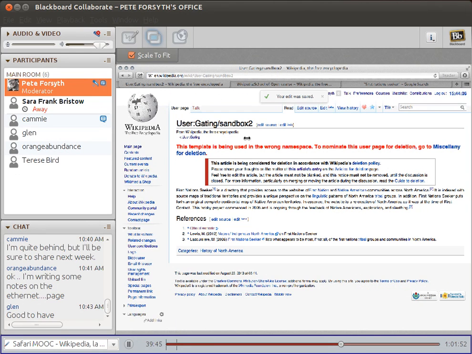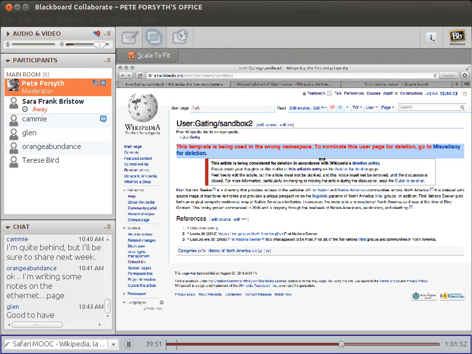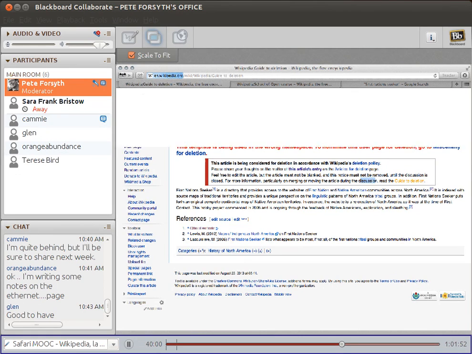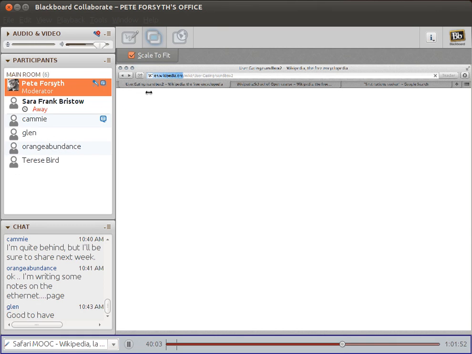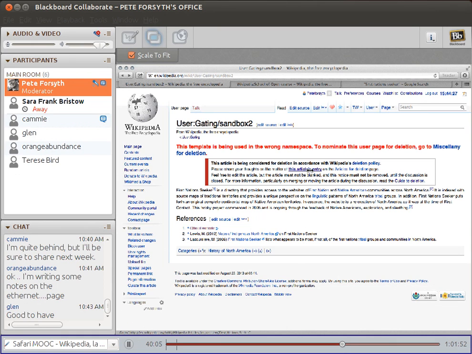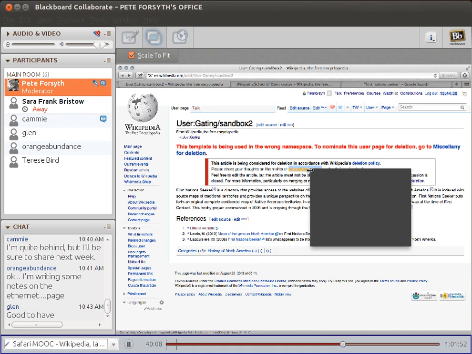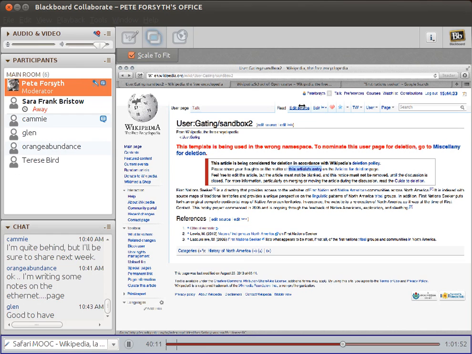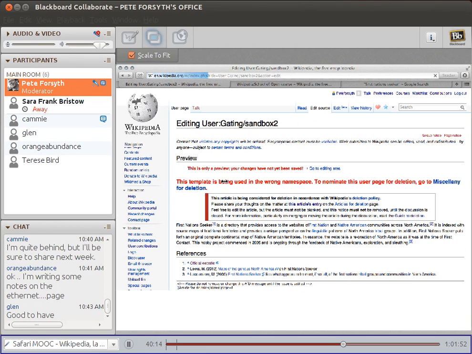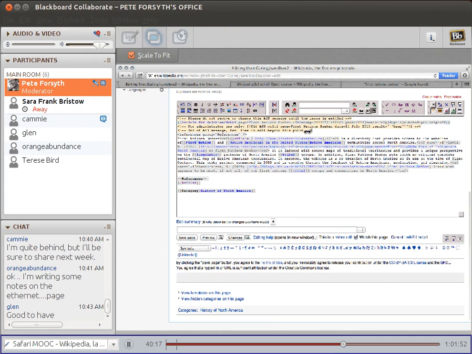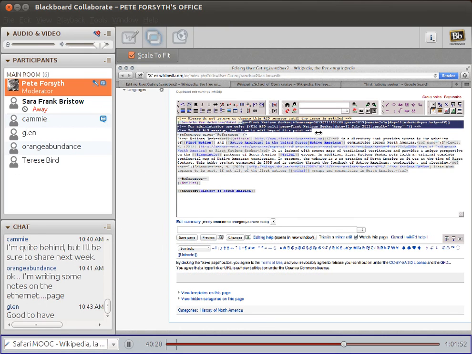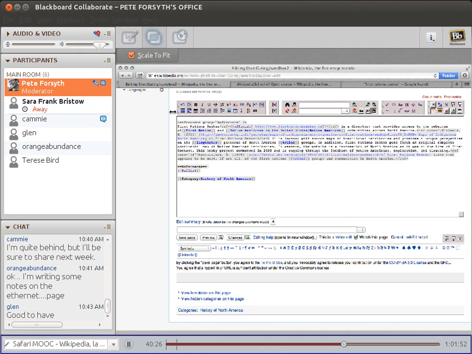So there it is. I was a little nervous about this. It says this template is being used in the wrong namespace. So it's kind of recognizing that I have left this tag in a place where it wouldn't ordinarily be. So actually what I'm going to do is copy the link and just paste it in separately. And if you're really interested in how that tag works, you can always go back into the history and see it.